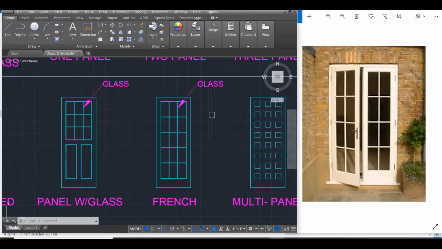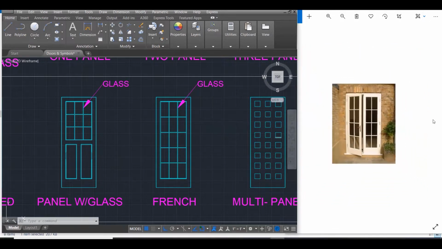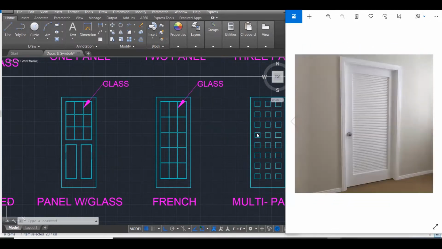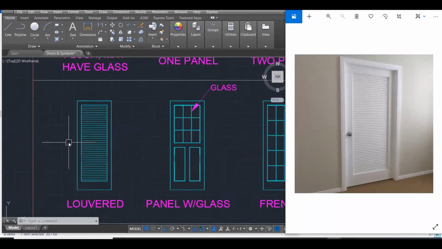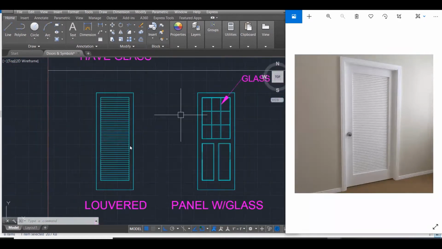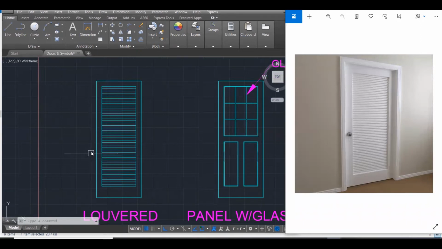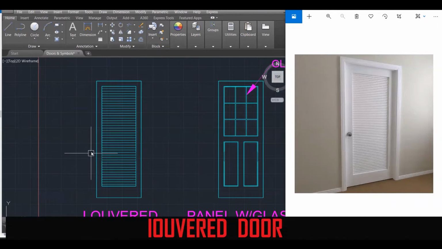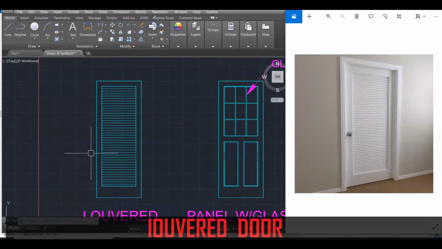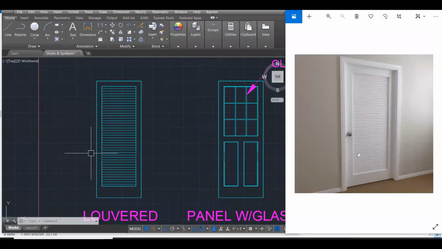Let's move on now from the French door to see what else we have next here. The louvered door. Where would you find a louvered door? You would find a louvered door on the outside of a cupboard, a closet. And the reason being is these louvers allow ventilation. So I will just show you what I mean. These louvers allow cross ventilation in there.